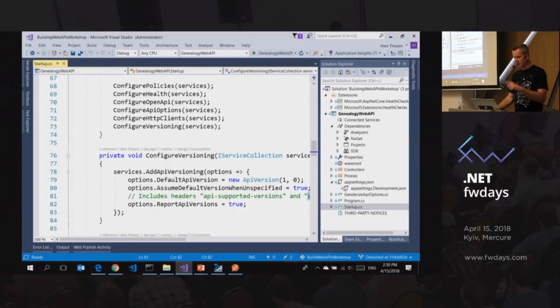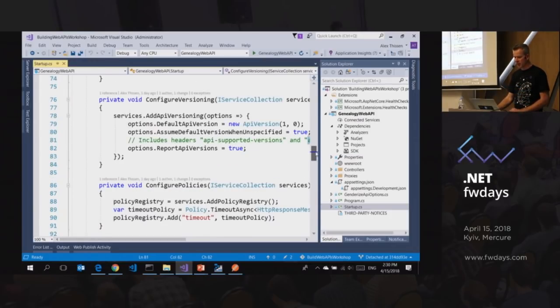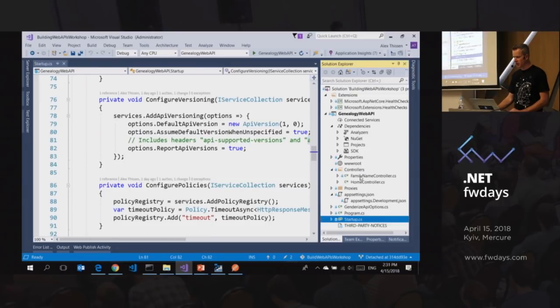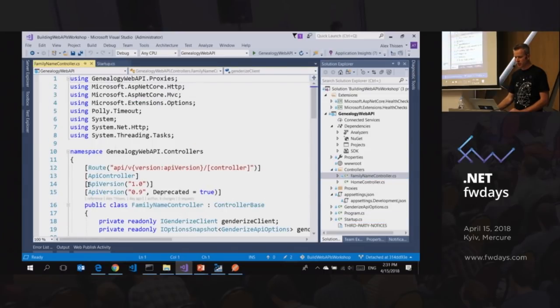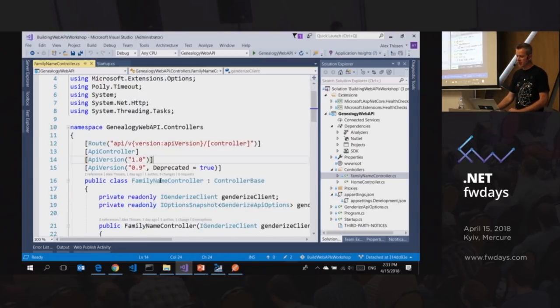So that's the stuff that you need to do, nothing more than that, other than that I need to specify some versioning. In this case, I've decorated this with API version 1.0. So this controller is part of API version 1.0. It used to be 0.9. It's deprecated now. That's your design, your choice.